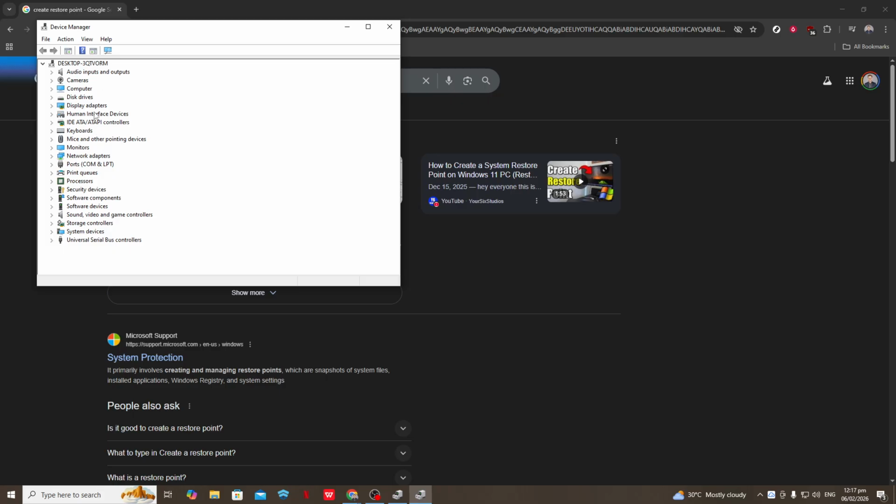Take your time with each step. Double-check what you're editing and avoid changing anything you don't fully understand. This methodical approach will help you safely manage your hardware IDs without causing long-term issues to your system.